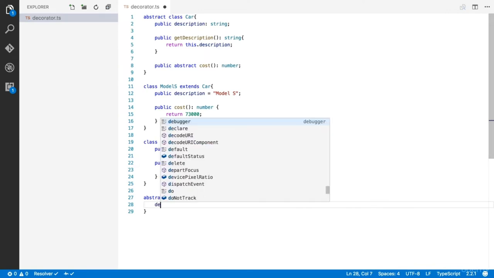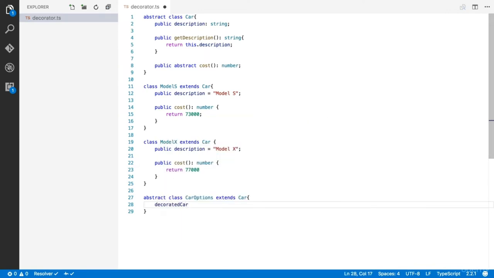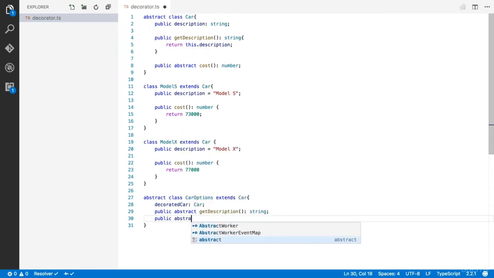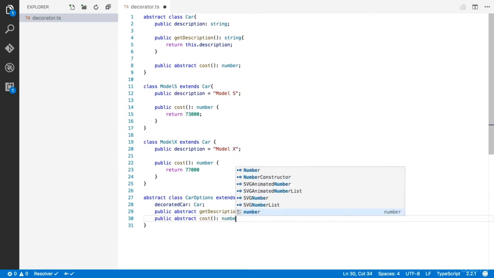So a car option will decorate a car. So we're going to keep a reference to the car that we decorate. We're going to call that decorated car. And I'm also going to say that this should override the getDescription method, which returns a string, and it should override the cost method, which should return a number.